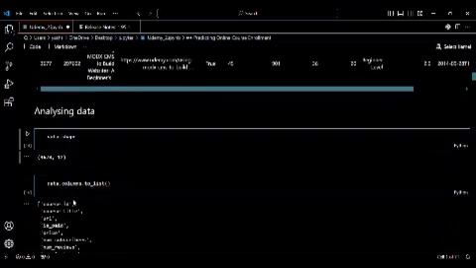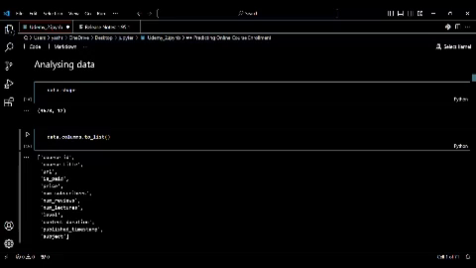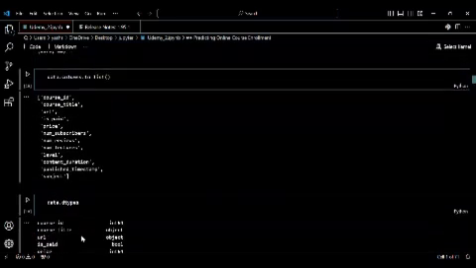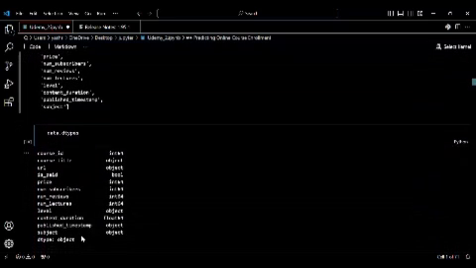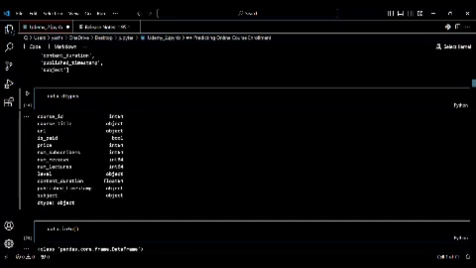First, course ID, course title, URL, paid, price, number of subscribers, number of reviews, number of lectures, level, content duration, and published timestamp. For the data types, you see course ID and course title are objects, and there are integer values, float values, and Boolean values. A Boolean value only returns true or false.